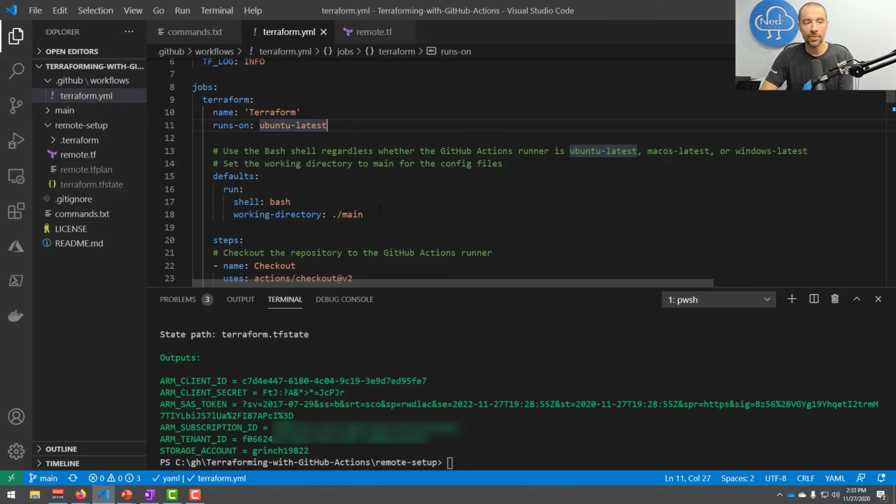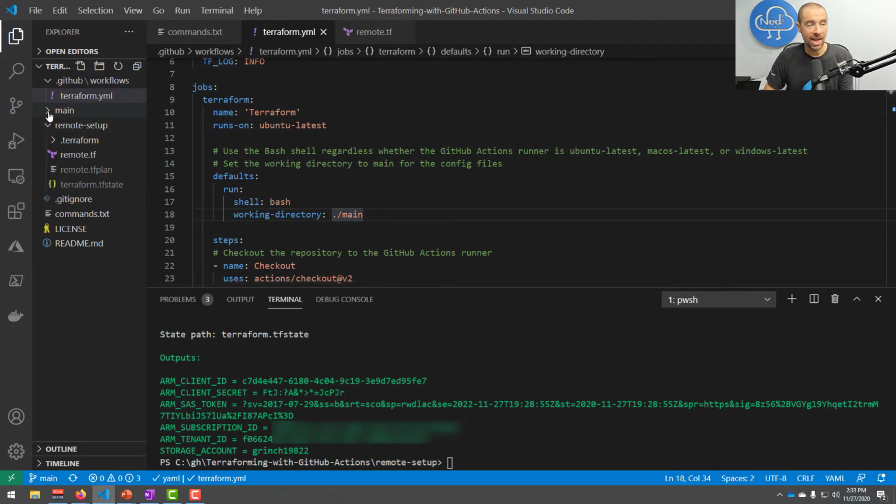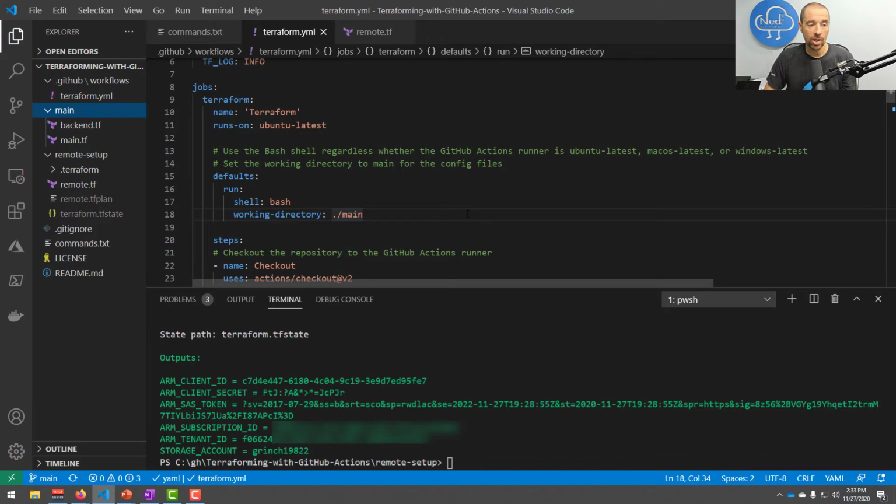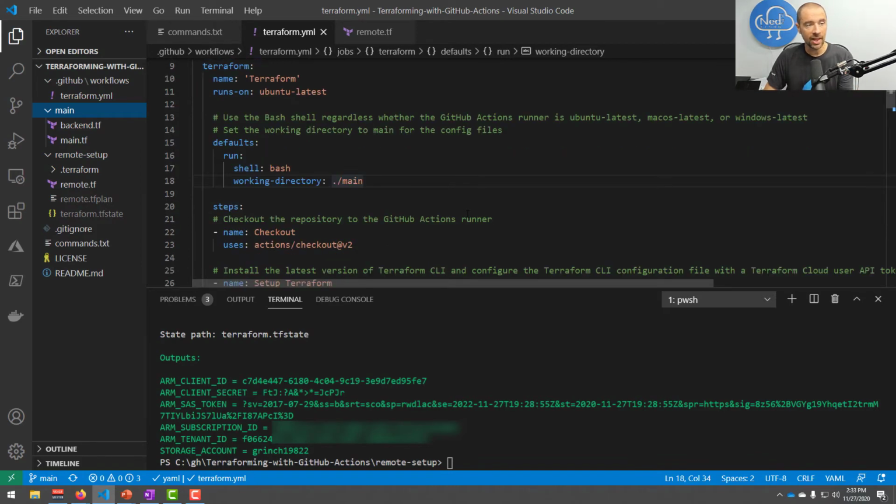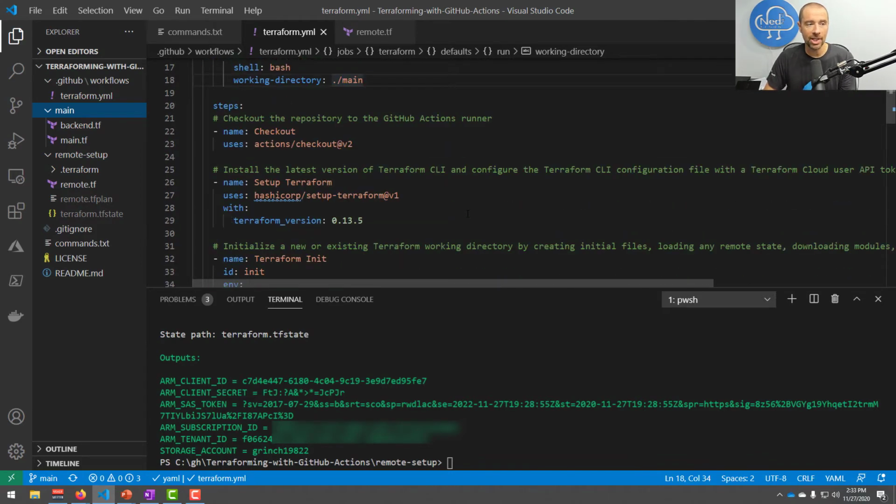Then we can set some defaults that will be consistent across all of the actions. For our defaults, we want to use the bash shell for all of our commands, and we want to set the working directory to main. That's where our main Terraform files are. They're in this main directory, so that is what we're going to be using here. And now we set up our steps. What should happen in this job?